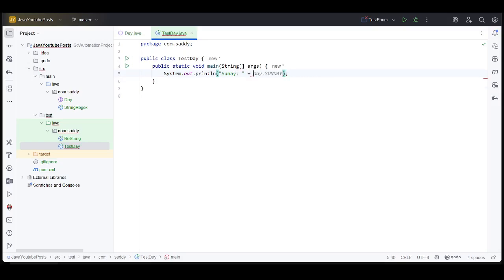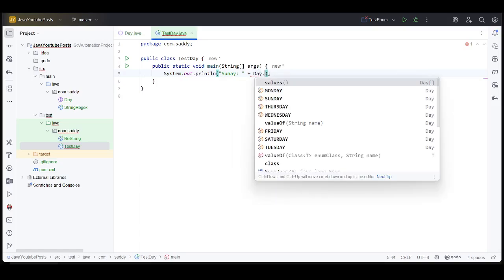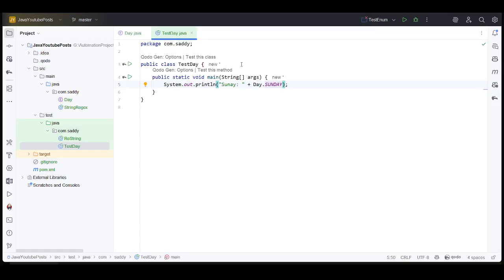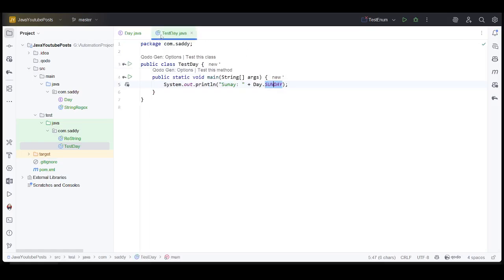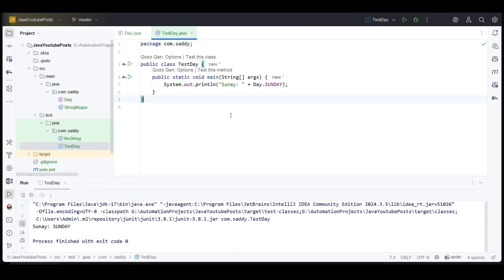I can just say Day dot, and call Sunday. It will return Sunday. This is the string text it will return. I did not store any data over there, I just said Sunday, so the data I get by calling this is also Sunday, right? Let me run this code now. Now you can see we got the data Sunday.